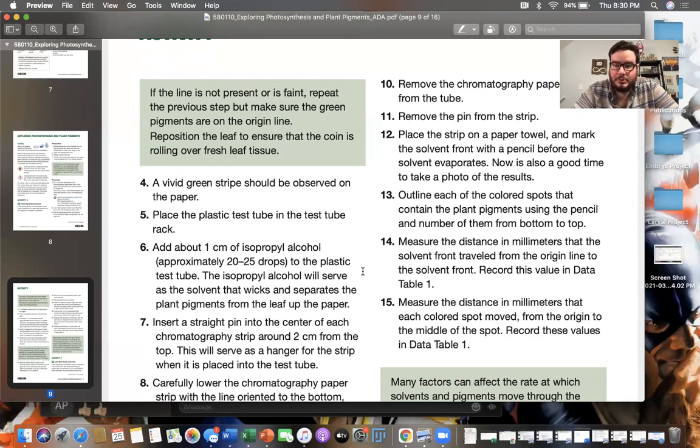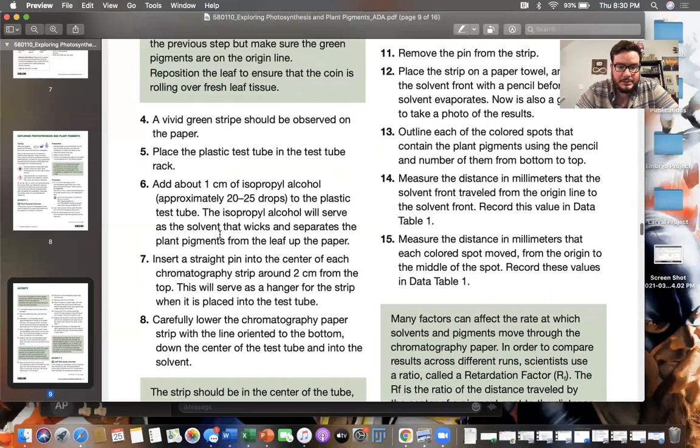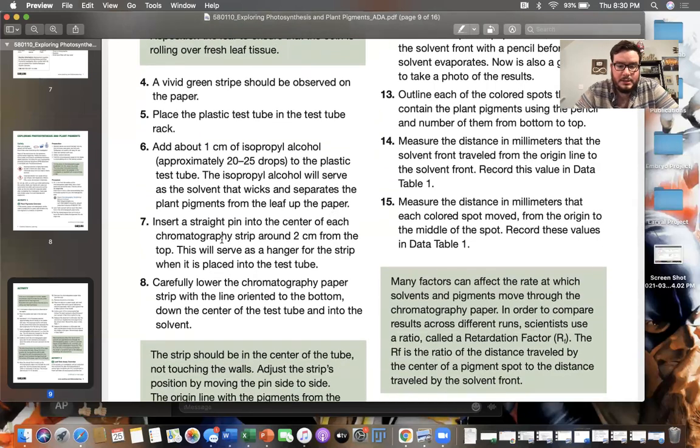Okay, place the strip on a paper towel and mark the solvent front with a pencil before this. Sorry, wrong spot. Okay, 7. Insert a straight pin into the center of each chromatography strip around 2 centimeters from the top. All right, well, I only have 1 pin. So I'm going about 2 centimeters from the top. Doesn't help that I can't grip the ruler now that I'm wearing gloves. Okay, I'm going to get a pin out of here, hopefully.